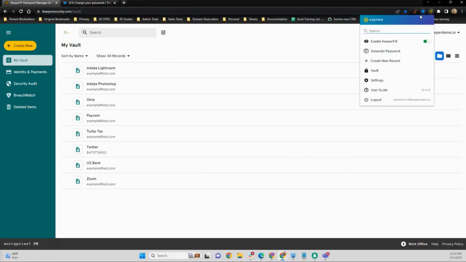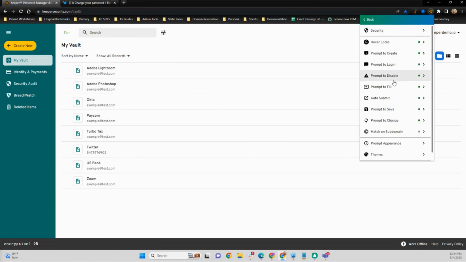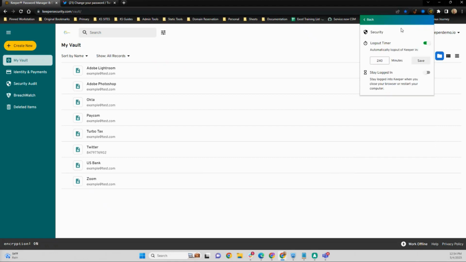Clicking on the browser extension, there's a couple of things we can do here. We can create a record, we can launch our vault instance, and we can even go into settings. A couple of things that I've seen under security: most people like to either modify their logout timer or turn it off. By default, it is set to 60 minutes. If you find yourself being prompted to log in multiple times in the day and it's getting cumbersome, under security, you will find the ability to modify this value.